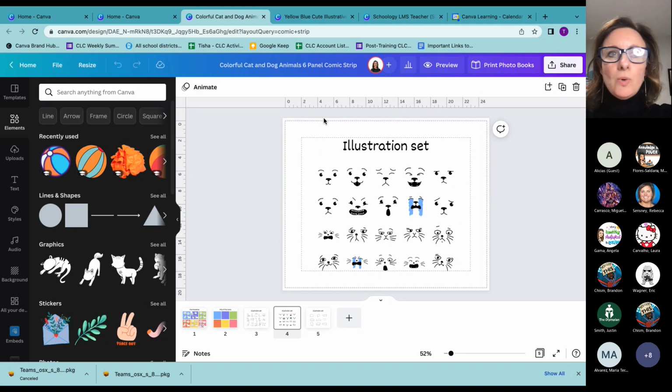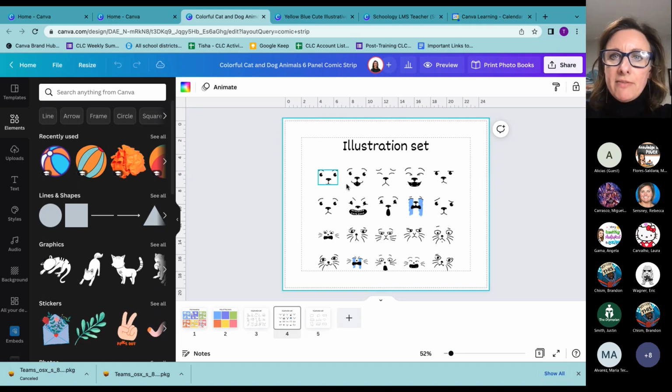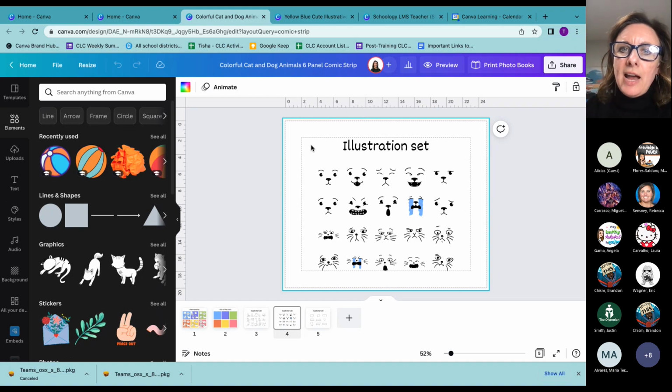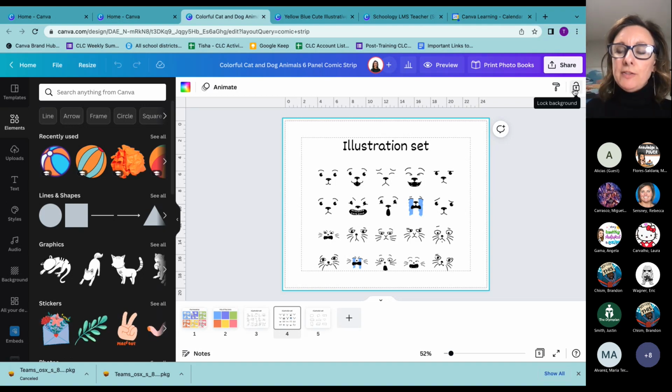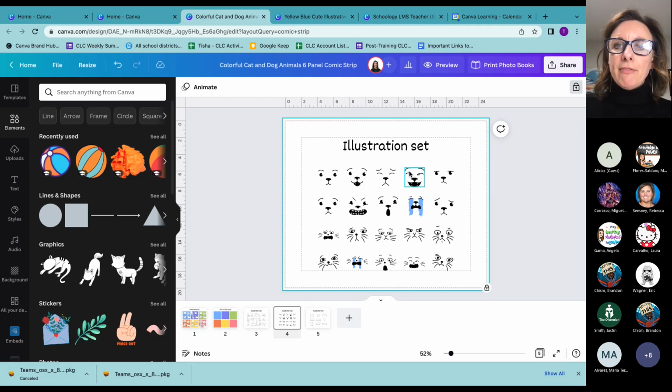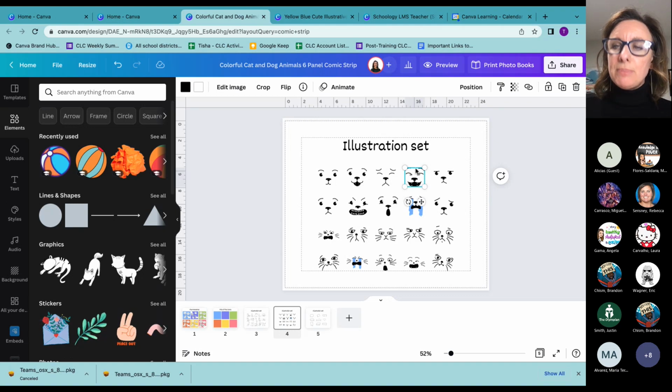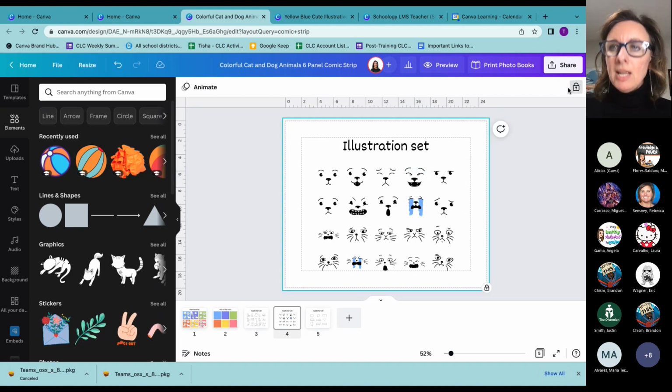Another thing that I really love about Canva, there's lots of things I love about Canva. One thing that is great is if, let's say, you created a template, maybe it was a comic strip, and you wanted the base comic strip to be locked so students couldn't move things around, and you only wanted them to add to it. There are a couple of different ways that you can do that. If you wanted to lock the entire design, you're just going to click this lock button, and then everything is going to be locked in place where they can't move it.